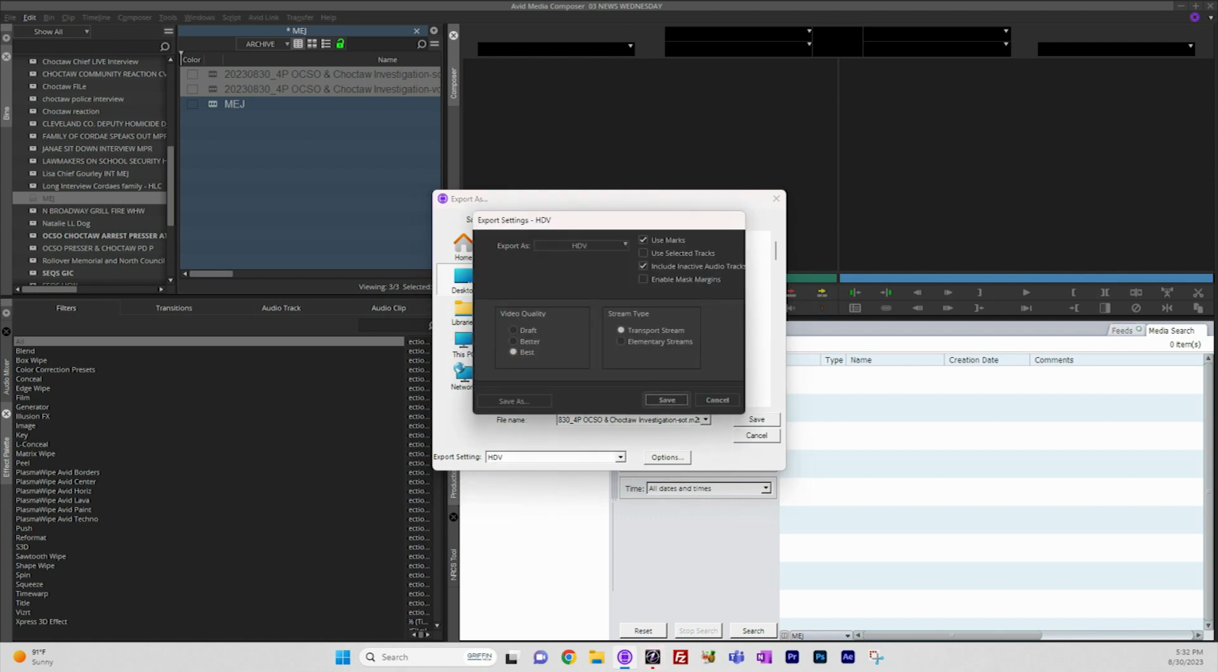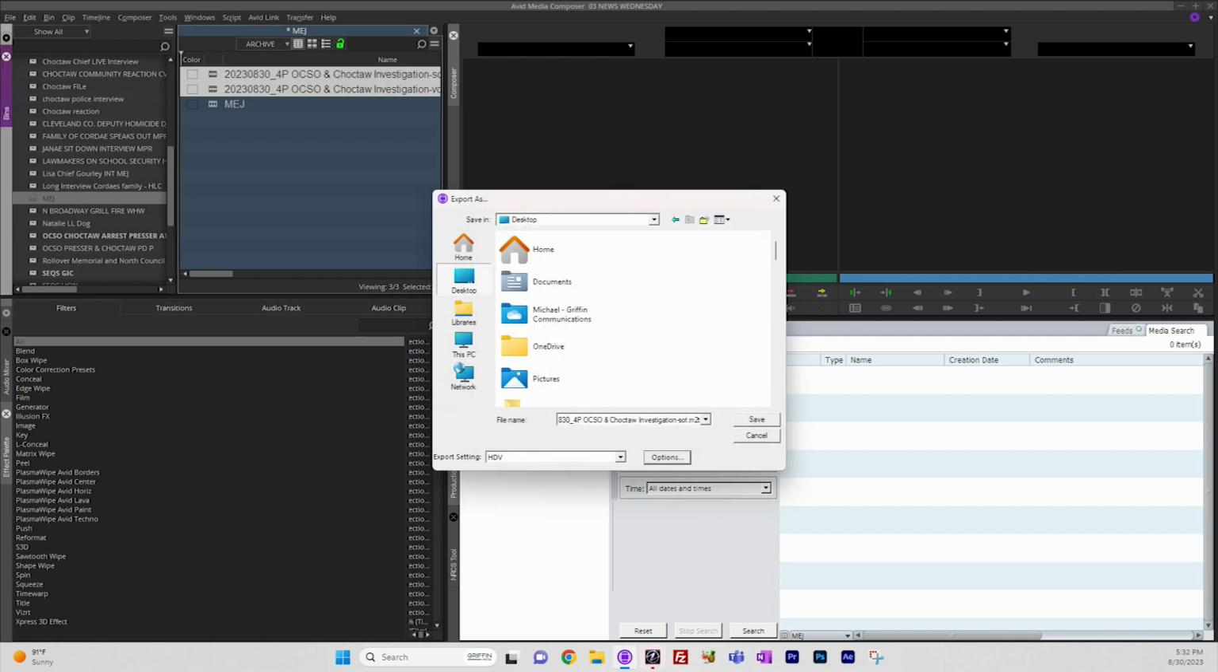And in that, you should have video quality best, stream type transport stream. Hit save as HDV if you don't already have it saved. Then if you select the HDV, you can export it. It exports pretty quickly, and then you can drop it in a folder to upload. Your assignment desk or whoever can upload it to NewsPath. NewsPath will accept HDV. Faster way to get them video. So that's just a side note.